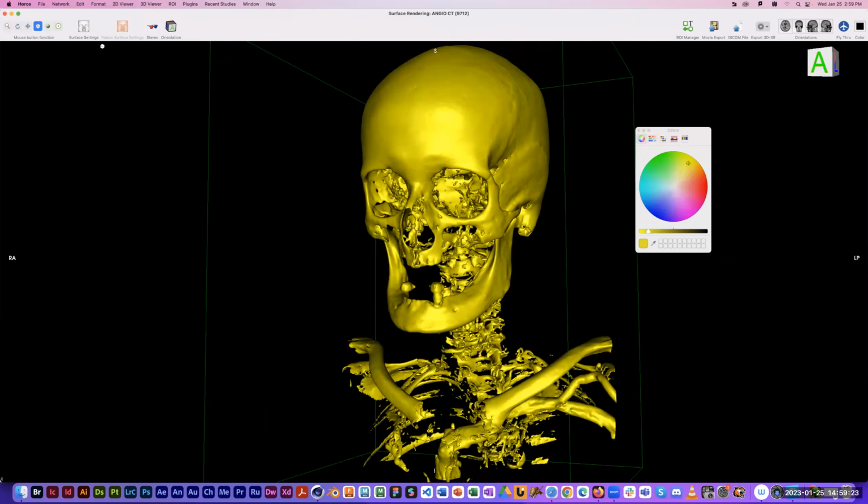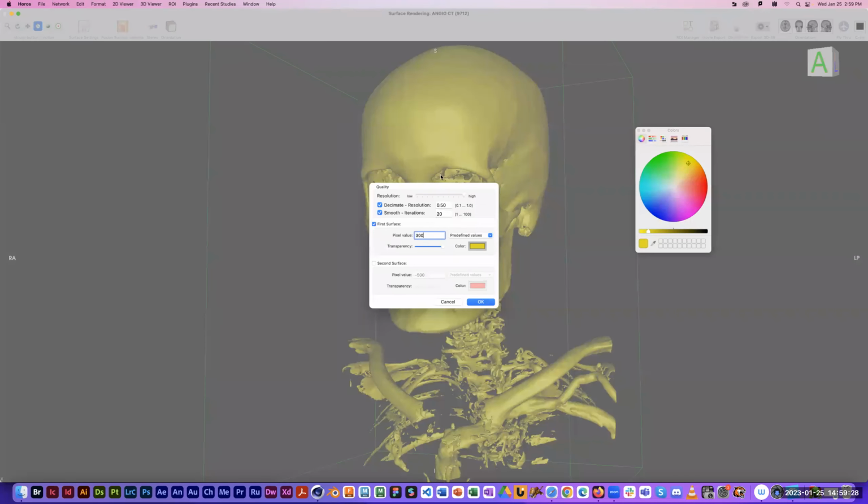But all right, let me show you one last thing with the surface models. If you go back into your surface settings, I started to say this before, you can add a second surface. So we'll leave the first surface as bone. Second surface, we'll make that skin. I guess we'll give him pink skin this time. And click OK.